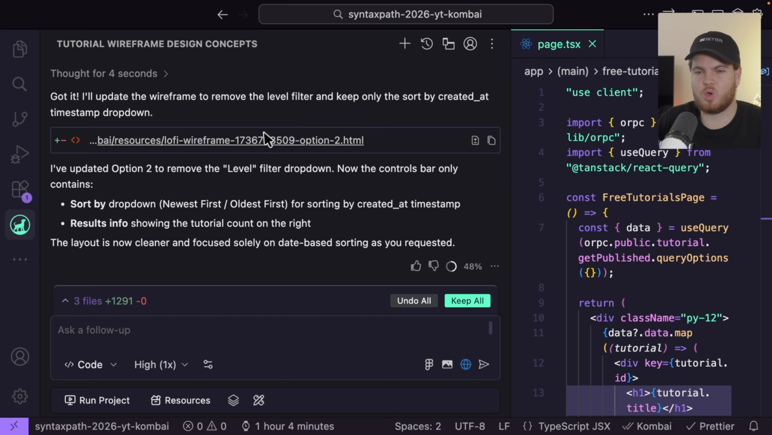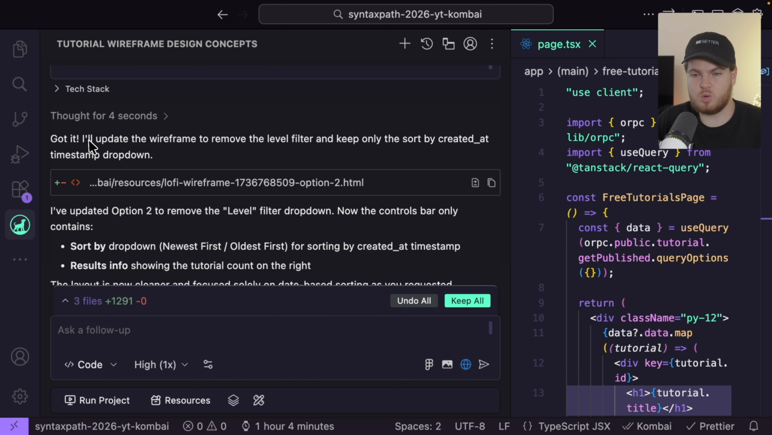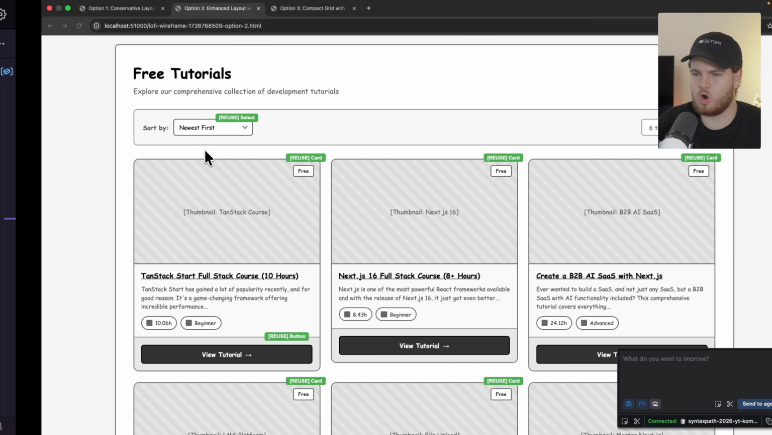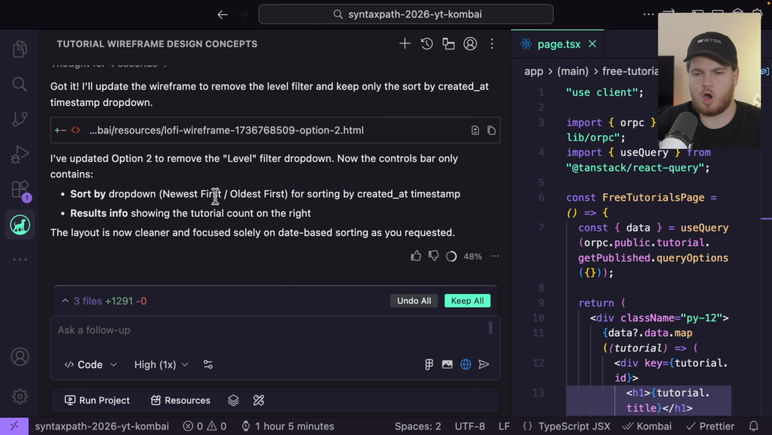And if I go back to Cursor, then you will see the prompt right here. It got ingested into Cursor, into the extension, and also Kombai is finished. So if I go back, oh yeah, this is completely finished. It now removed this sort by level and we just have our sort by created at timestamp. I think we are finished. I'm happy with option 2 and now I will prompt Kombai further.